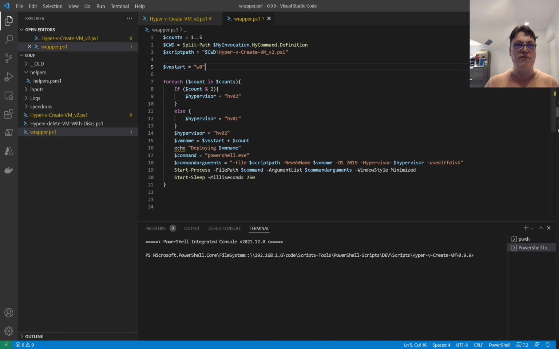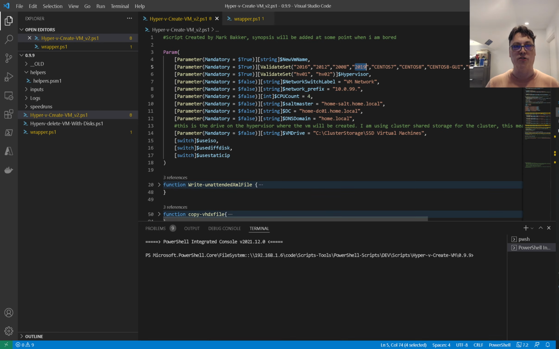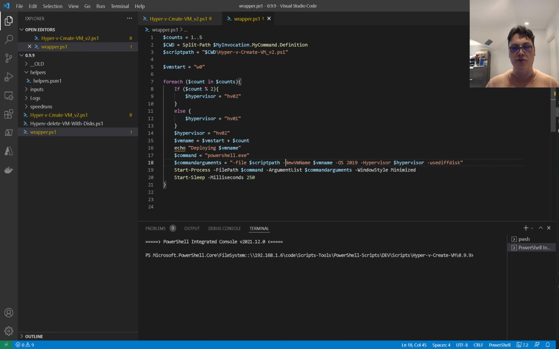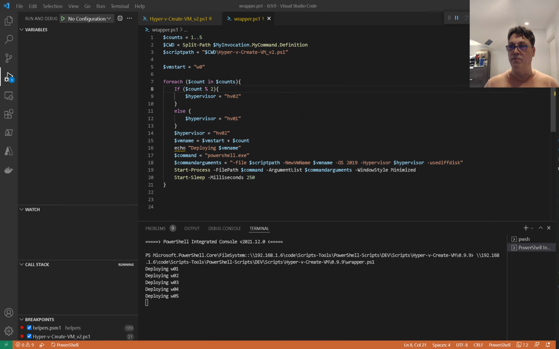So I have a wrapper here. This wrapper deploys 5 virtual machines. I have a count here, and that's basically just calling this script with some input arguments there. And then I have 5 virtual machines to play with. So I run the script now. I'm not gonna bore you with the whole process.